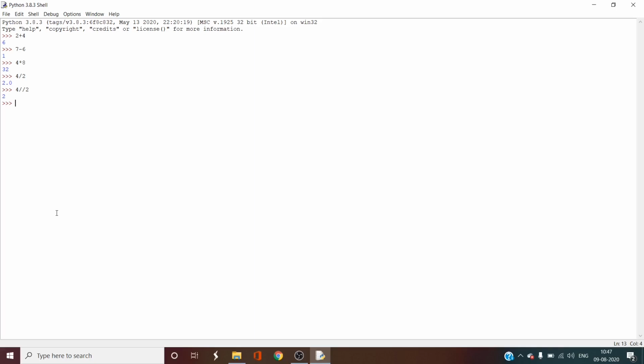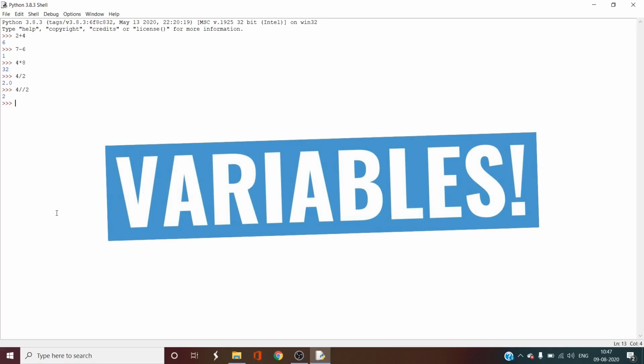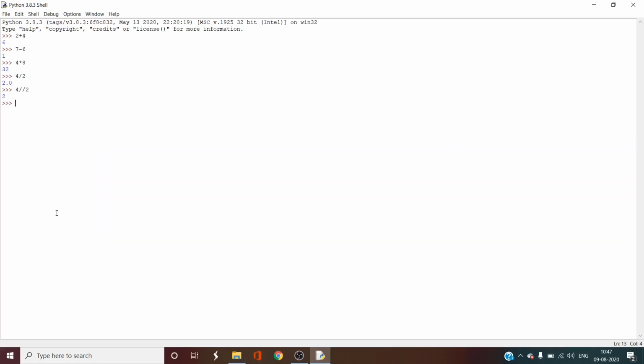Let's now deal with a new concept. Let's begin by creating variables. For these variables, we will assign the values. So let's begin. When we type x = 5 and press enter, let's see if the value of 5 has been assigned to x by printing x. And yes, we have the output.